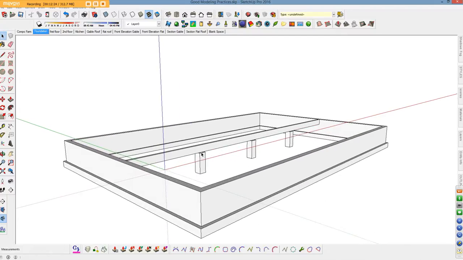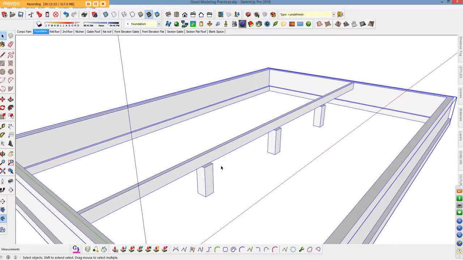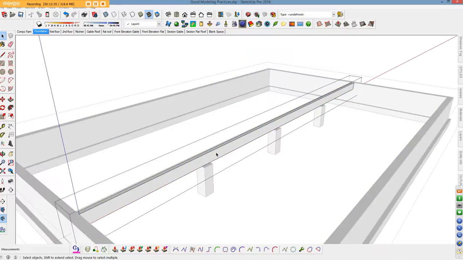So say I wanted to work on the foundation. This particular scene has been set up so everything else is gone. So I can work in here all I want and change this. Let's say I want to change this particular thing. Maybe I want to put a beam over here, and I'll pull this through.